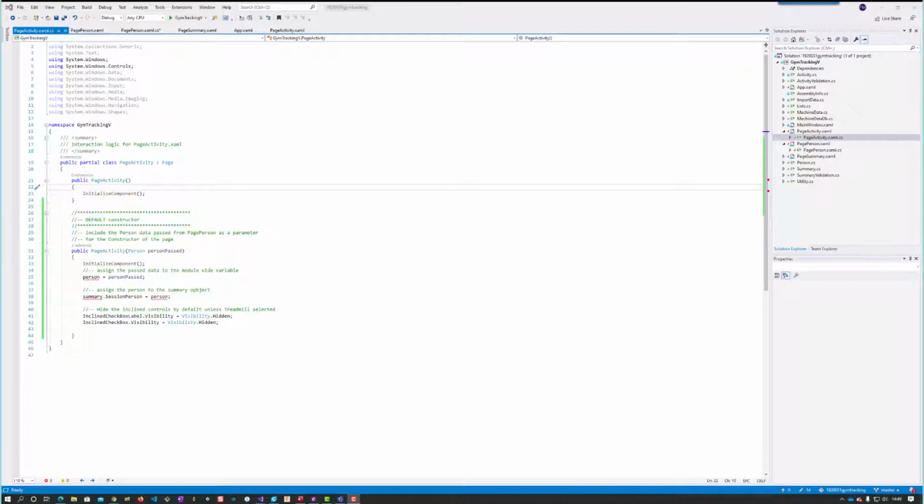This is the page activity code behind. We've already started it by getting the constructor ready so that we could finish off the previous page, person, which relied on having this constructor here that allowed a person to be passed into this particular module from the other module.